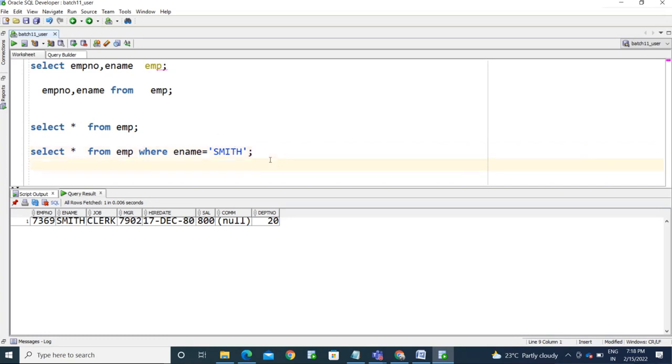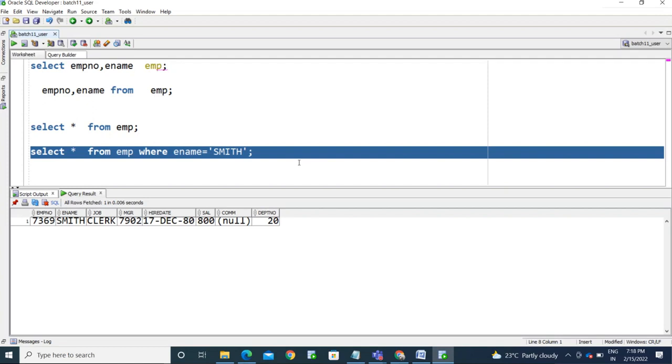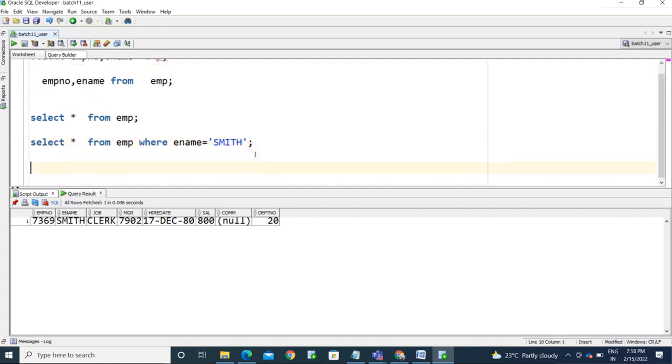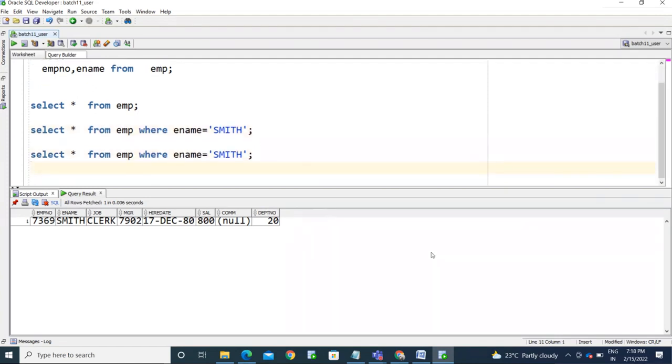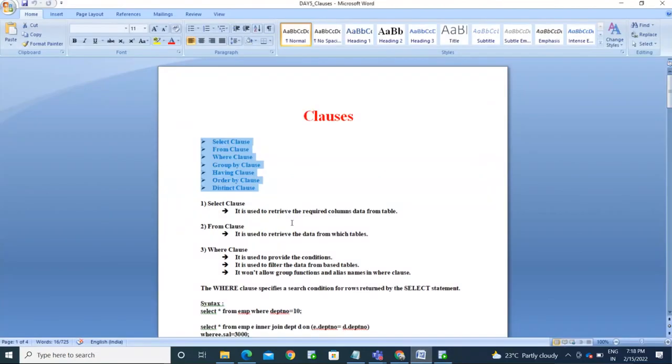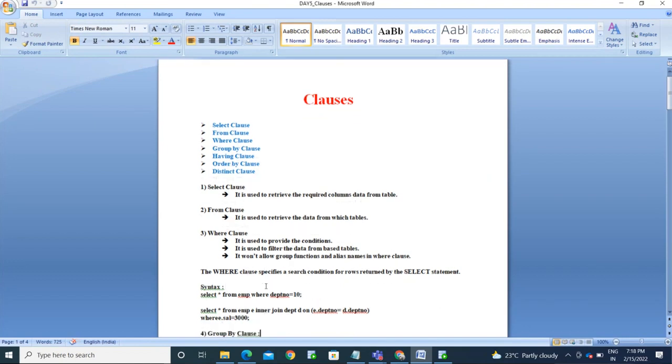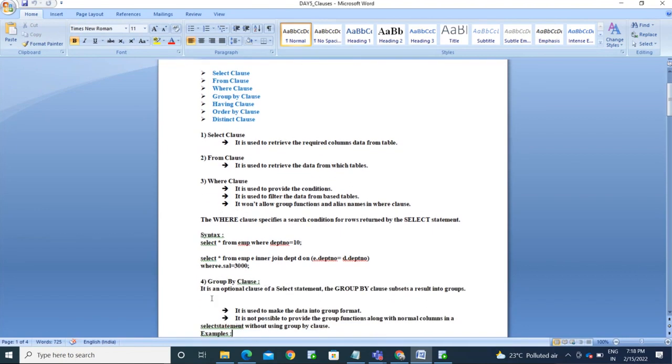Now, the group by clause. Another thing is the group by clause. We saw about the where clause, now we have the group by clause. The group by clause is used to group the data. The group by clause is also optional. It groups the data in any grouping format.